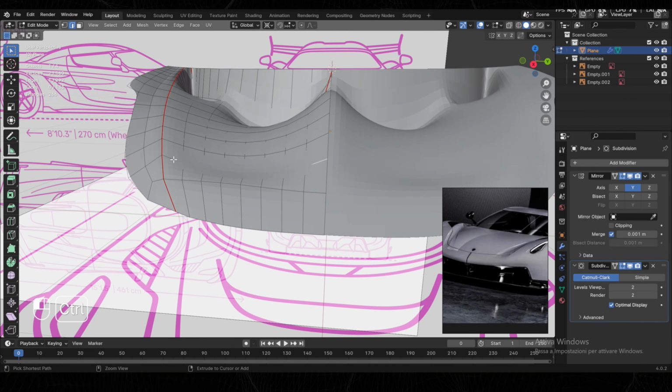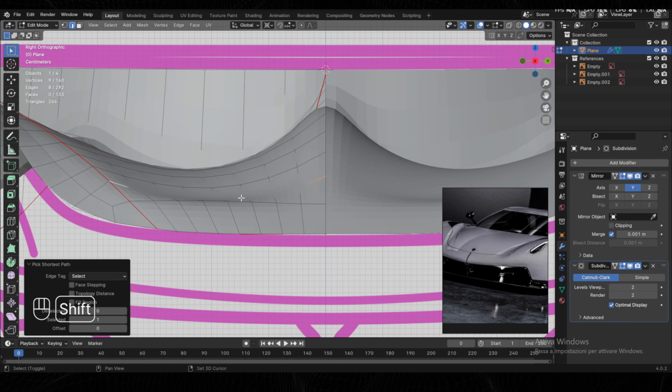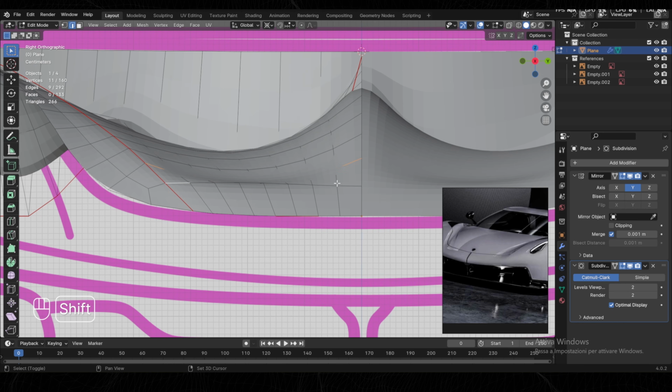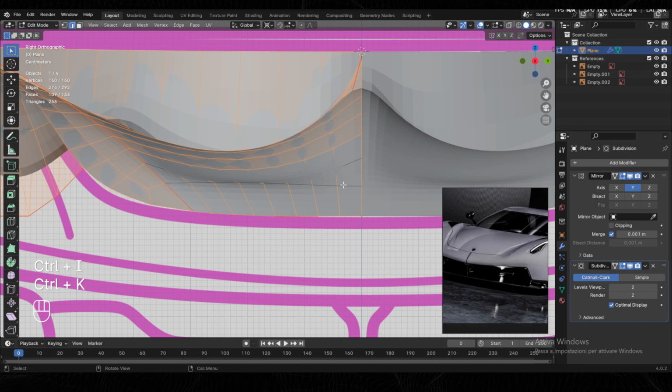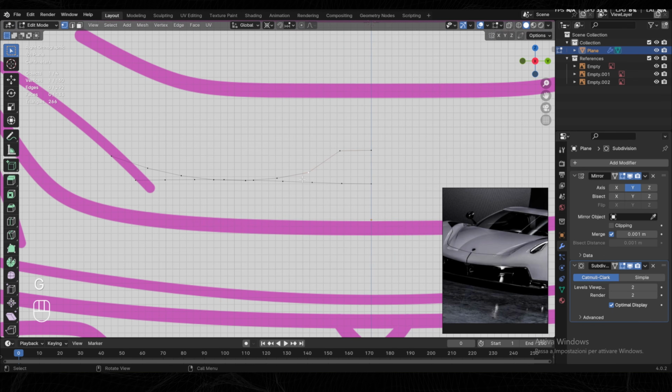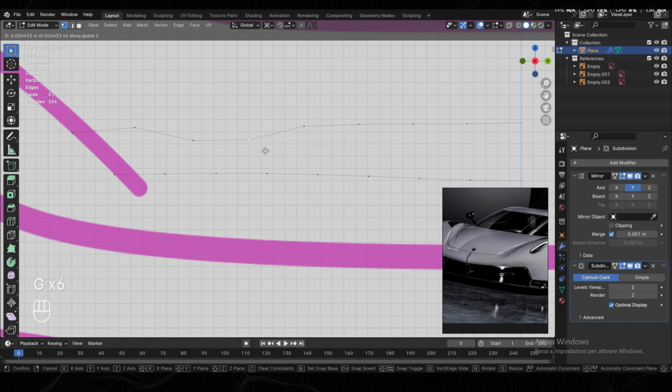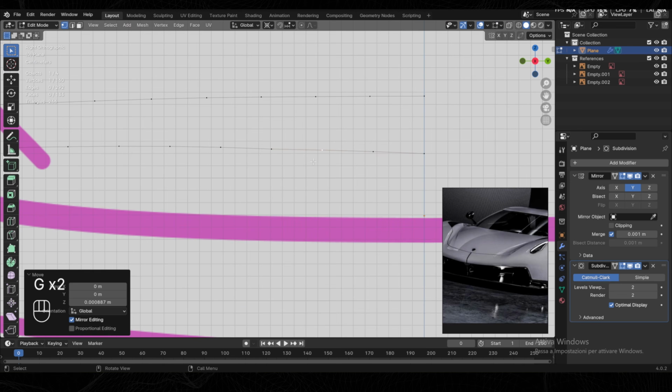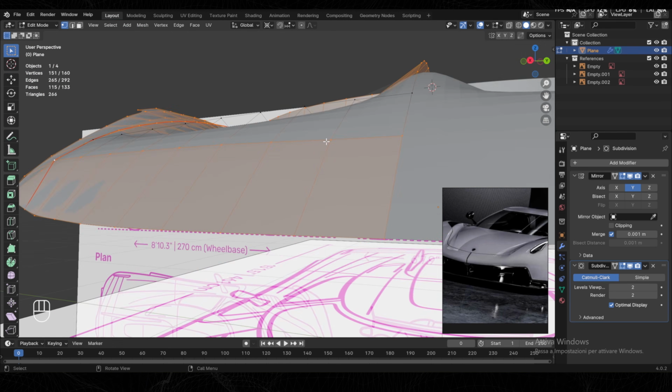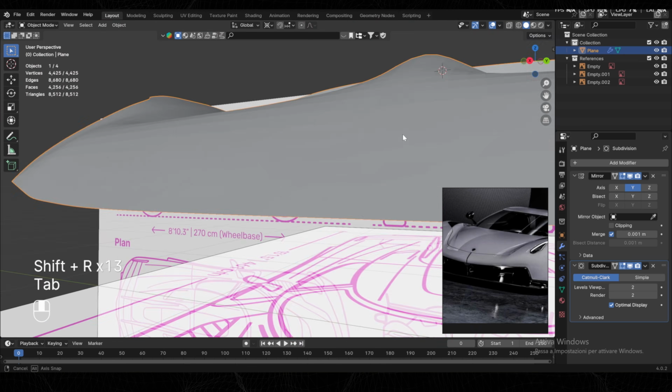Now that you have some clean topology to work with, you need to adjust all of these vertices to form your hood. Unfortunately, I wasn't able to find a more efficient method than adjusting them individually. However, I can assure you the final result will be worth the effort.